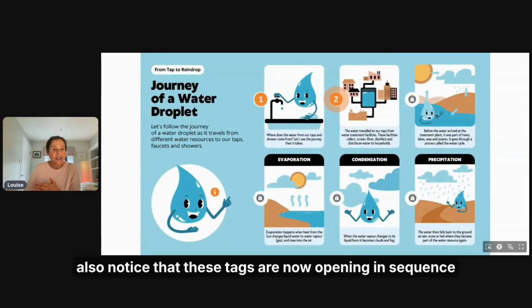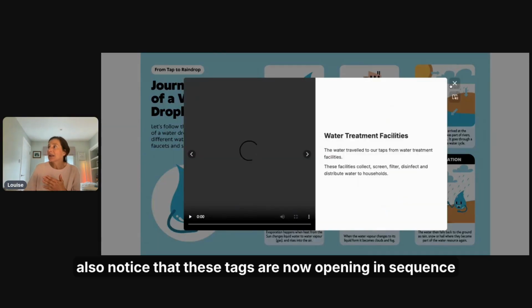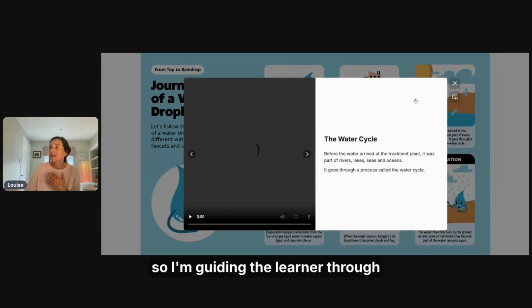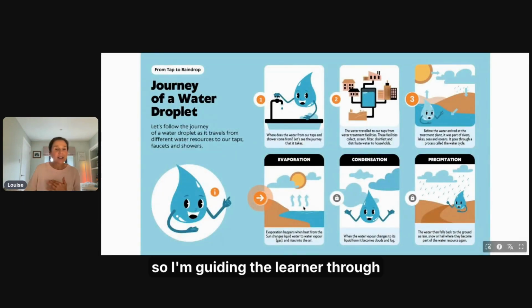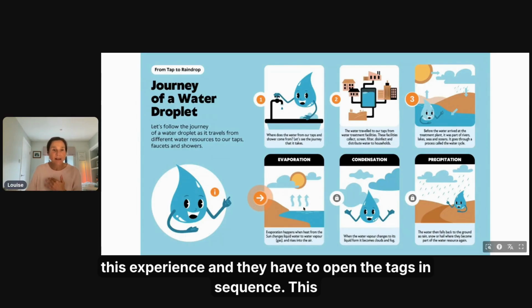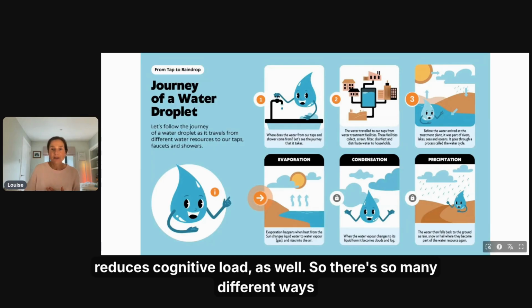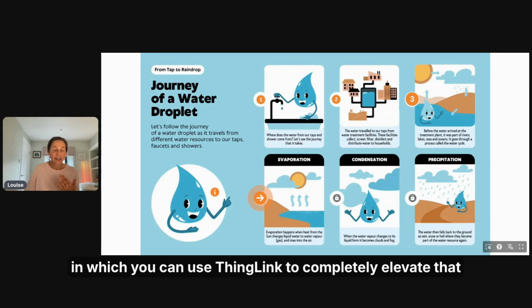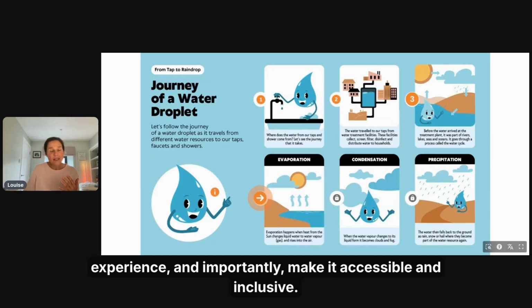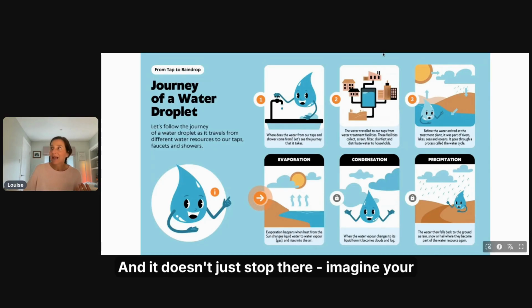You'll also notice that these tags are now opening in sequence. So I'm guiding the learner through this experience, and they have to open the tags in sequence. This reduces cognitive load as well. So there's so many different ways in which you can use ThingLink to completely elevate that experience and importantly, make it accessible and inclusive. And it doesn't just stop there.